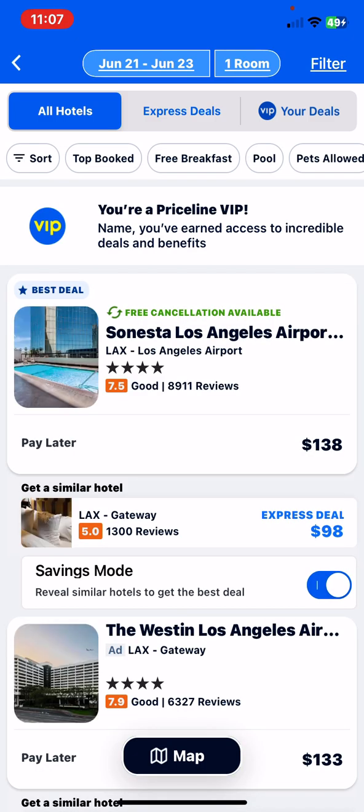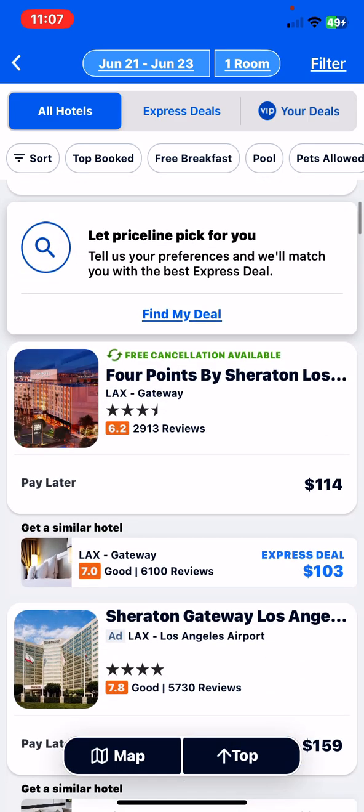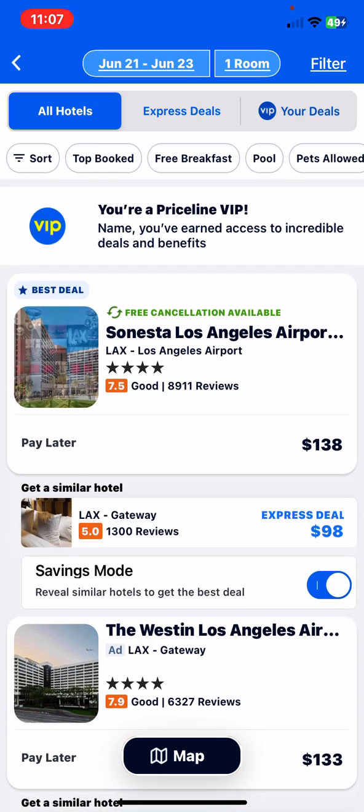and it usually takes a couple of seconds for the application to find deals, but here they are. And now you can just scroll through them and find the one that's the most optimal for you.